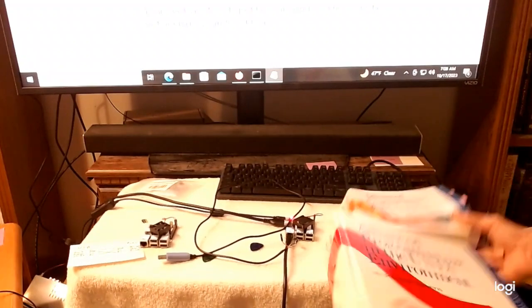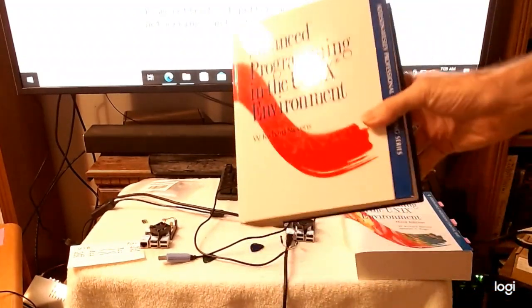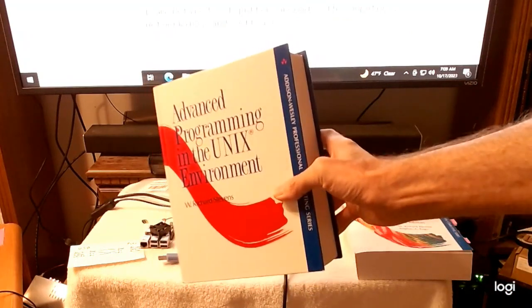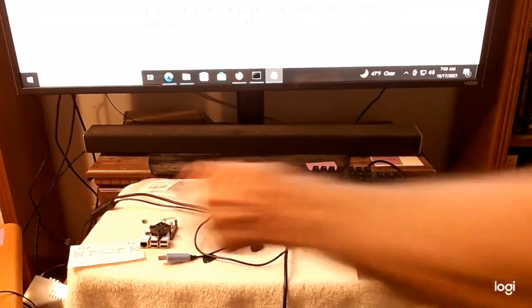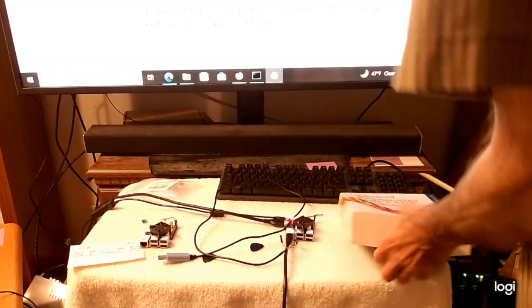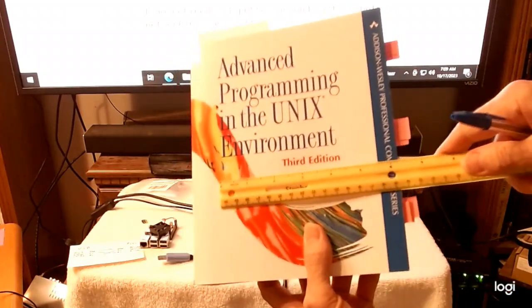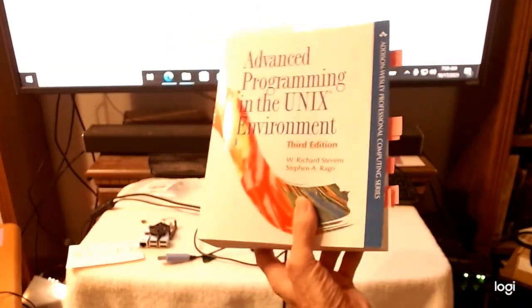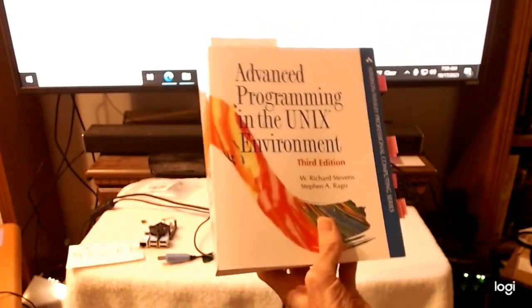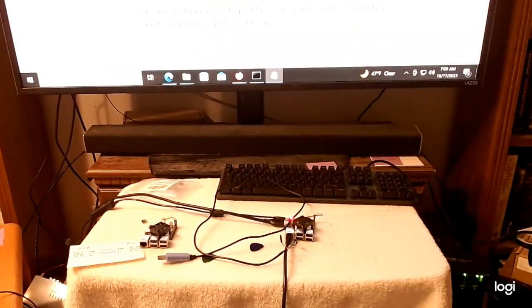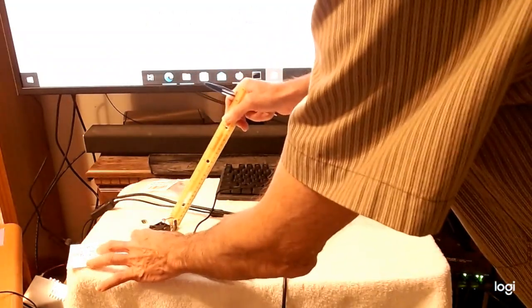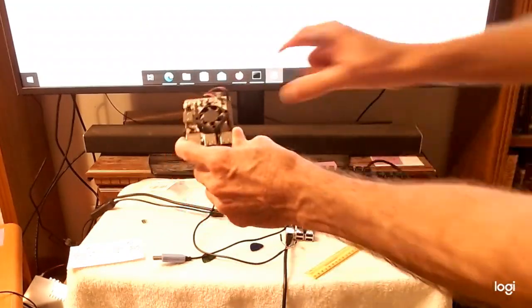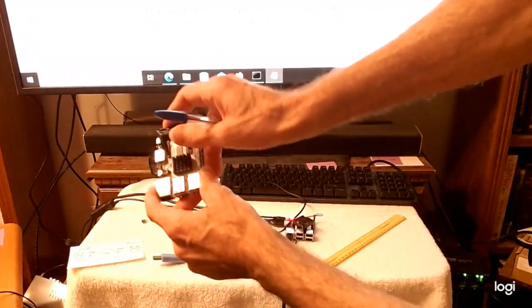Now this is my book from 1994. I just used it as a reference book. This is the 3rd edition of the book, and this is the book that Professor Schaumann will be using. Let me show you what I got. I've got one potato where I'll be using Armbian, and the other potato NetBSD. Now here's my potato.